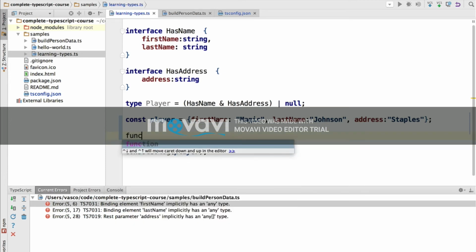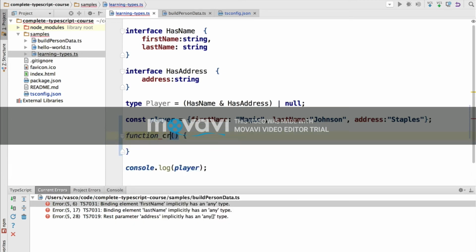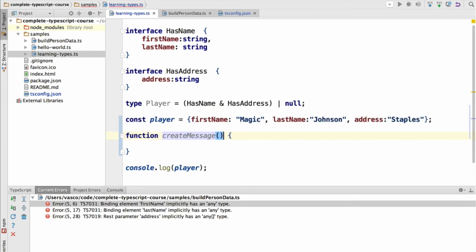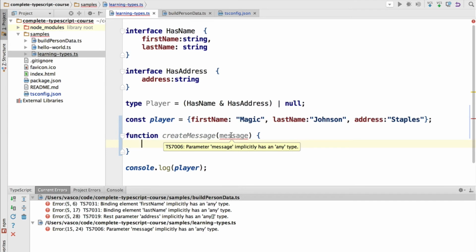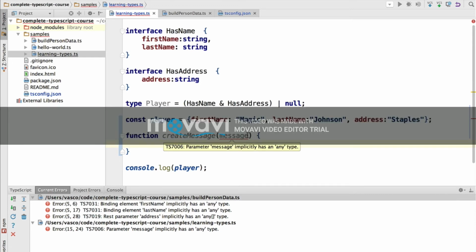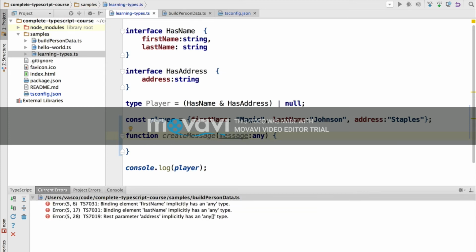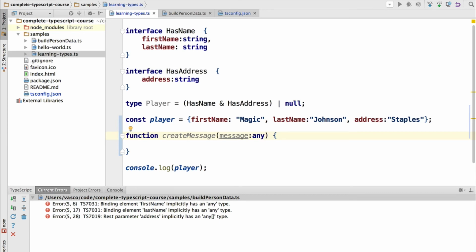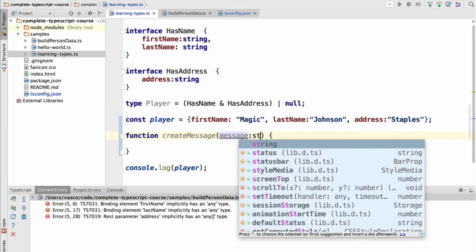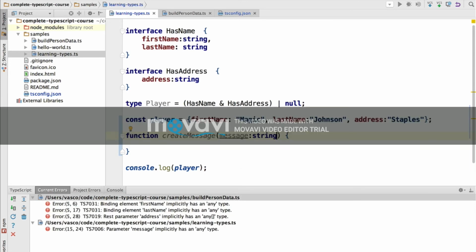But if we create here a function, let's say the function is named createMessage and it takes an argument named message, now we can see that we get an error: parameter message implicitly has an any type. This is the case where the compiler typically will assign any types to input arguments of functions to which we did not add a type annotation. Before, the compiler was implicitly adding any type, but now we are getting an error. And we can fix the error by explicitly defining the type of the method parameter.